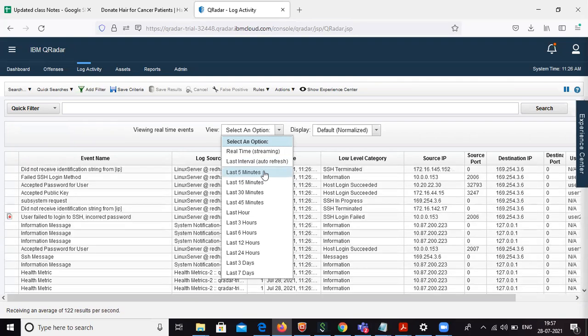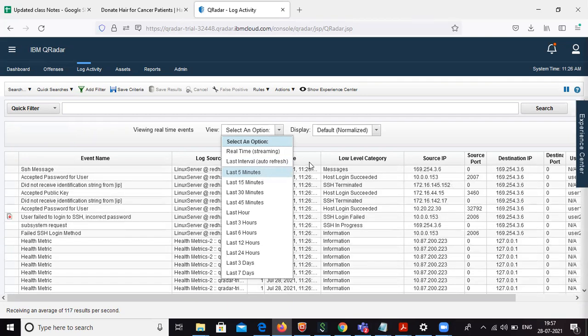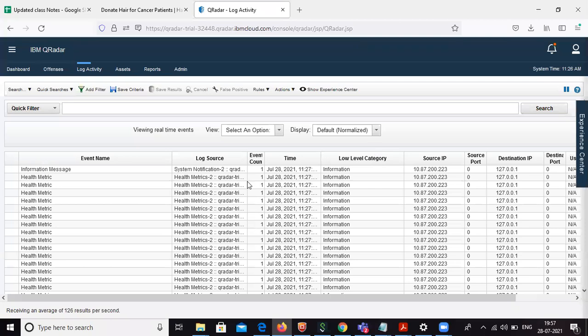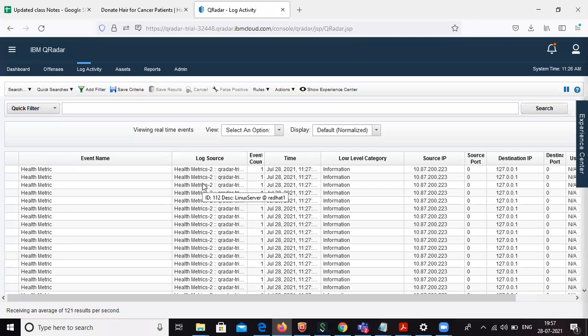What are the definitions we discussed? For example, aggregation. Aggregation means here the collection of logs from different types of log sources. So that is called aggregation. How is that practically possible here? You can see, for example, health metrics related, system related, Linux related. These are all the different types of logs we integrated. So that is called aggregation.